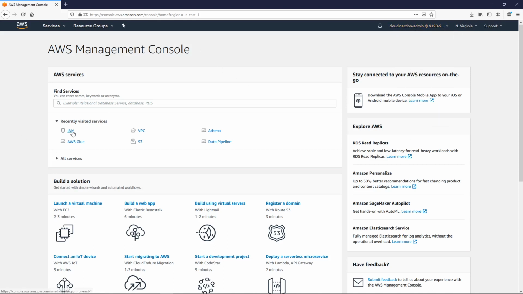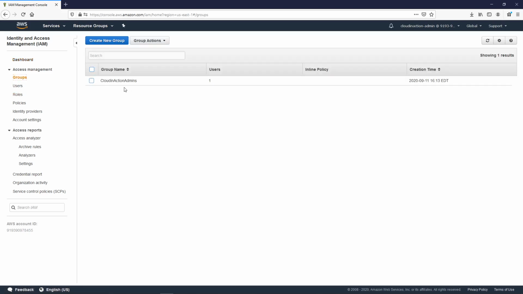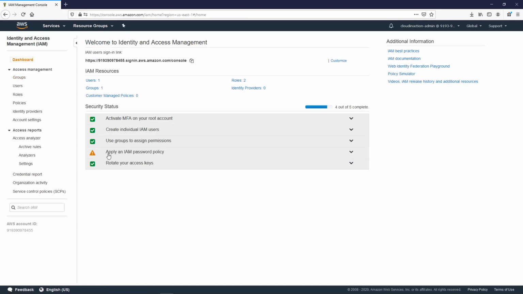And if we go to IAM, we will see that we created an individual user, and we use groups to assign the permissions, because we created this one group, cloud in action admin, where we have only one user. But only one thing is left. This is applying the IAM password policy. And to do this, let me switch to another user and save another video.